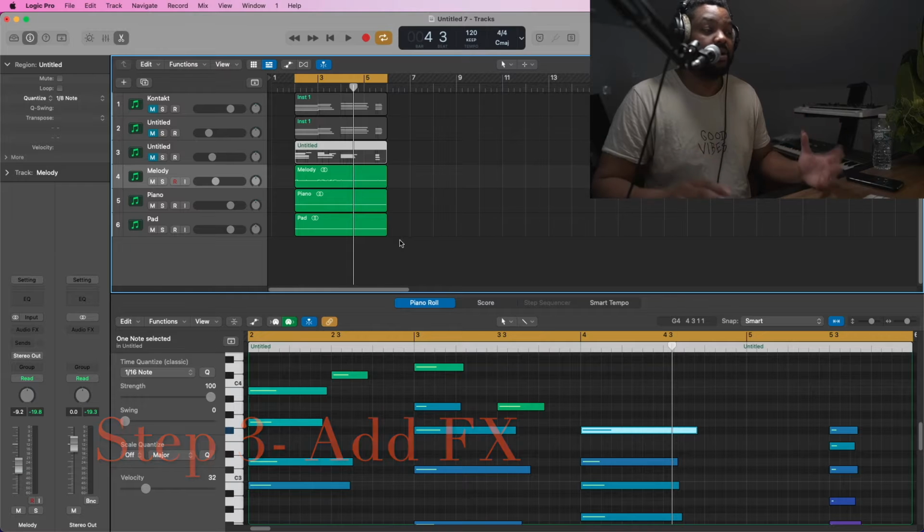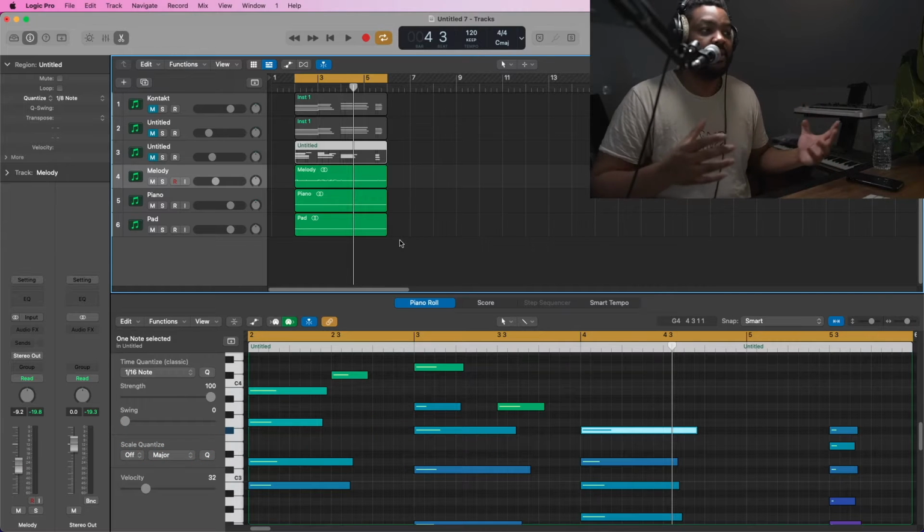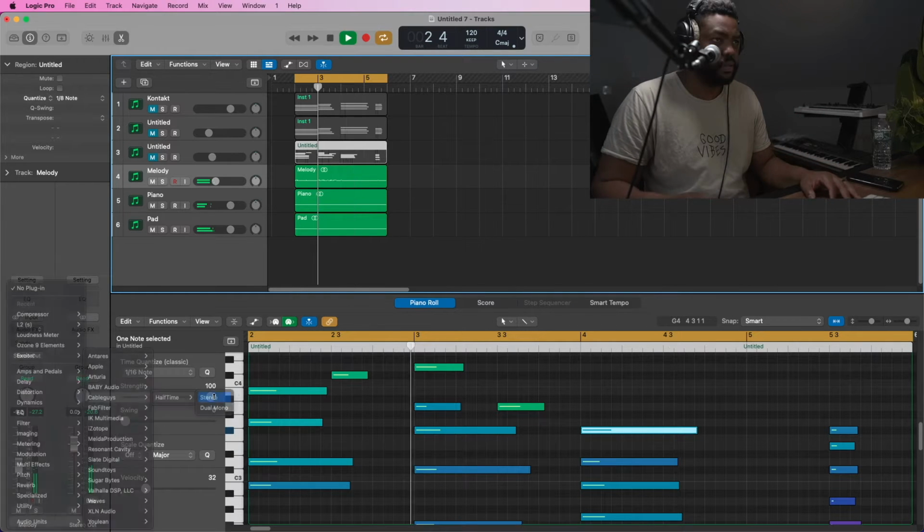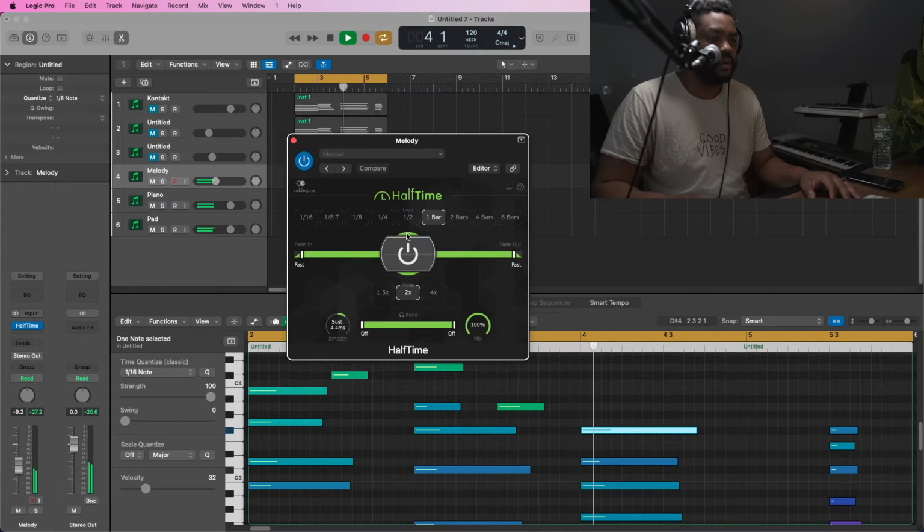This is my favorite part. I think this is where the dynamics come in, and it gives the loop character. So you can add reverb, distortion, any type of effect that you feel fits the loop and the vibe that you're going for.